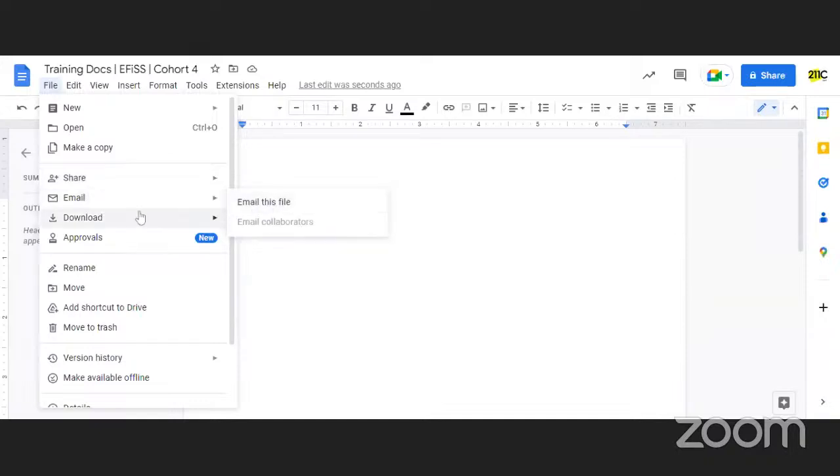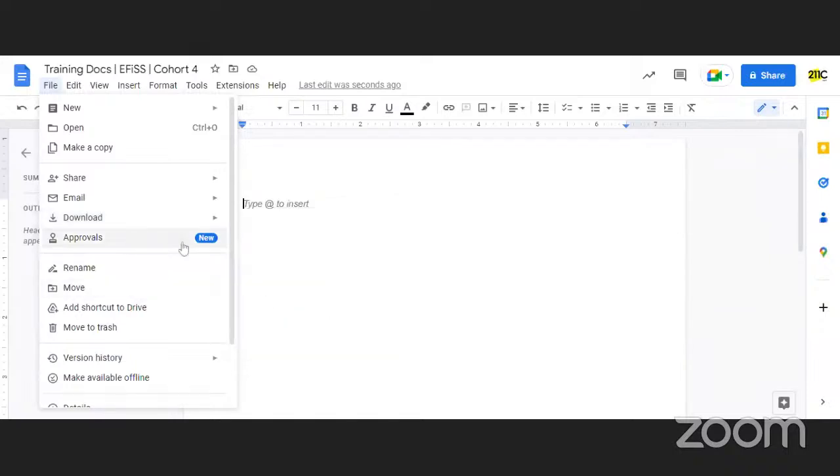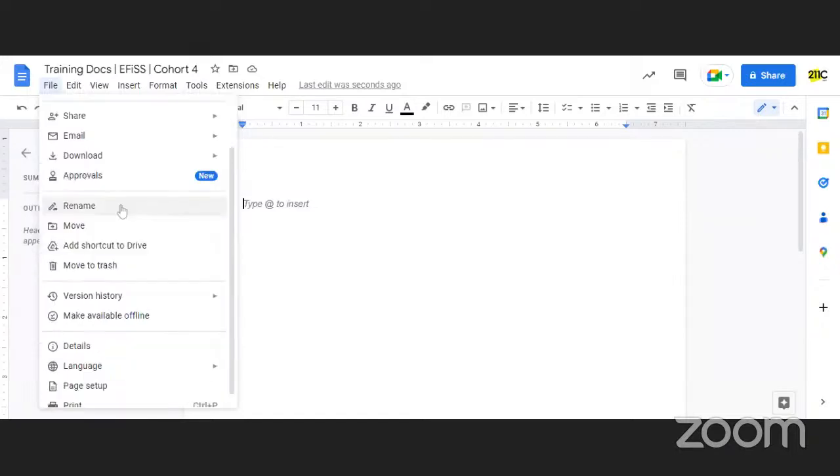And then this is when you want to download your doc as a Word file, an open document, rich text, PDF, plain text, web page, or e-publication. And then there's this approvals here. It's a new tool.